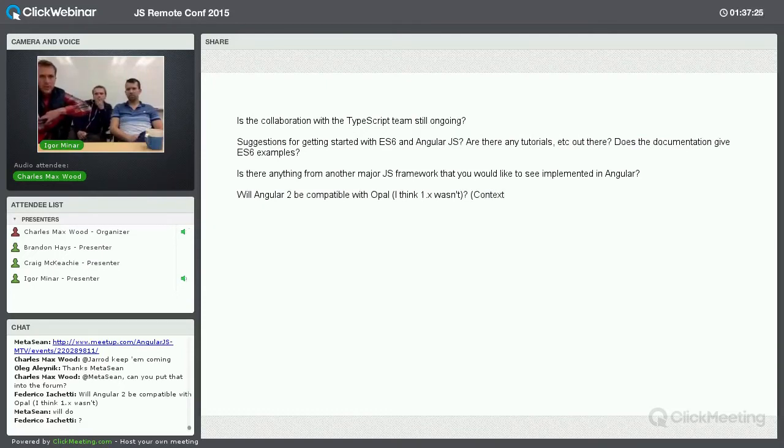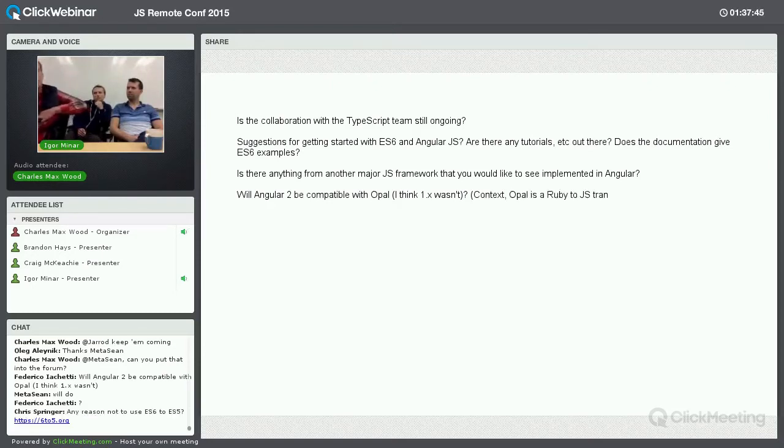All right, suggestions for getting started with ES6 and AngularJS. Are there any tutorials out there? And does the documentation give ES6 examples? So the last part I'll answer, and I'll let these guys go for the other bits. But the docs do not currently give ES6 examples. I've seen some good blog posts out there. We should probably round some of it up.